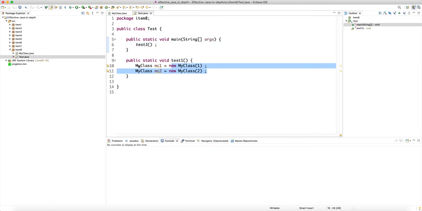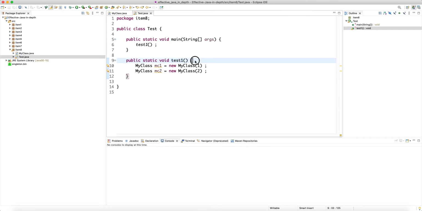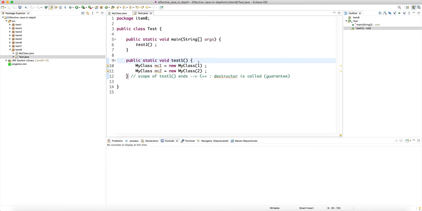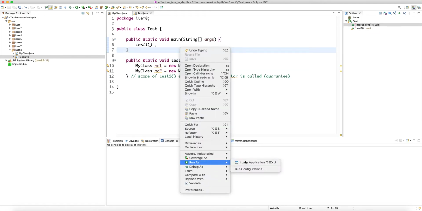Now, obviously, we know that we're creating these objects in this method, and the scope of this method is here, right? So here's where the scope of test1 ends. Now, if you're familiar with C++, you know that at this point, because these objects go out of scope, the destructor is always called. This is a guarantee, something that the language guarantees. But Java doesn't guarantee that it's going to run the finalizer. So finalizers are not Java's analog to destructors. So let's run this and see what happens.